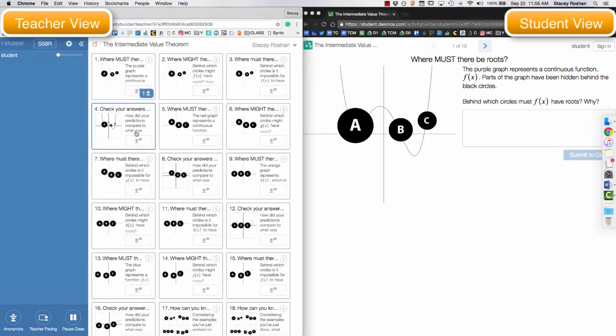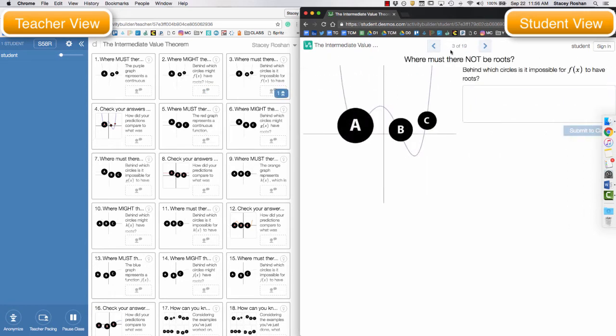Here I am in the teacher dashboard, and here's what the students see. So this is just like before. Students can go through an activity, and as a teacher, you can see which slide the student is on here, and if there were more students in, you would see all of that information. The new features are down here.